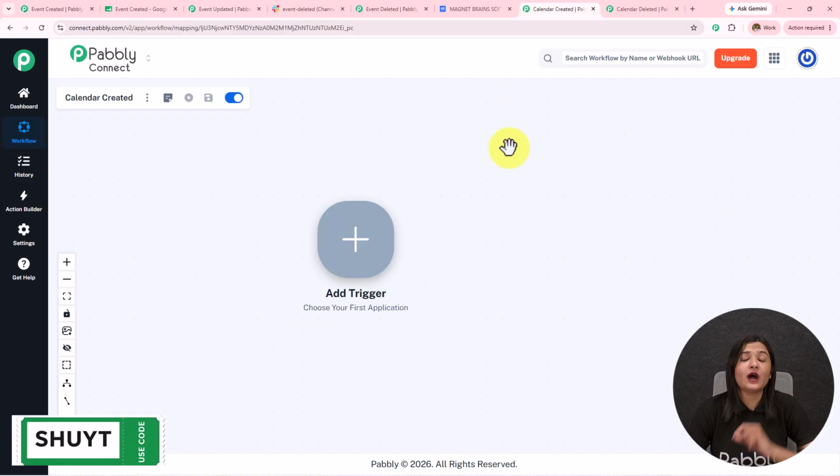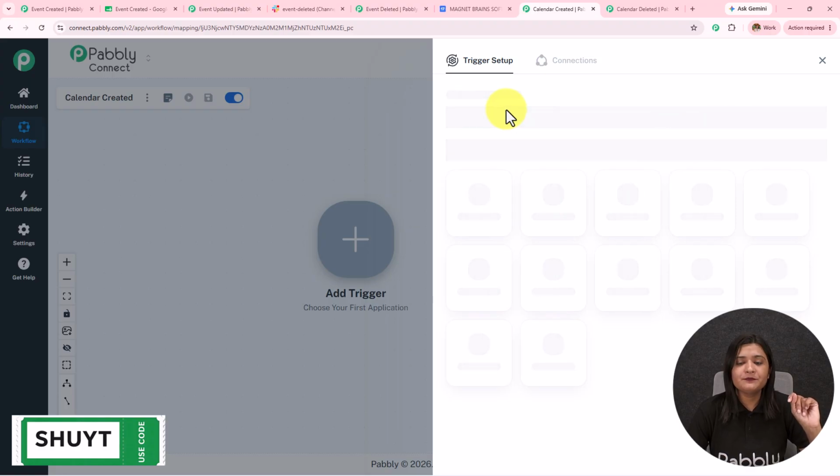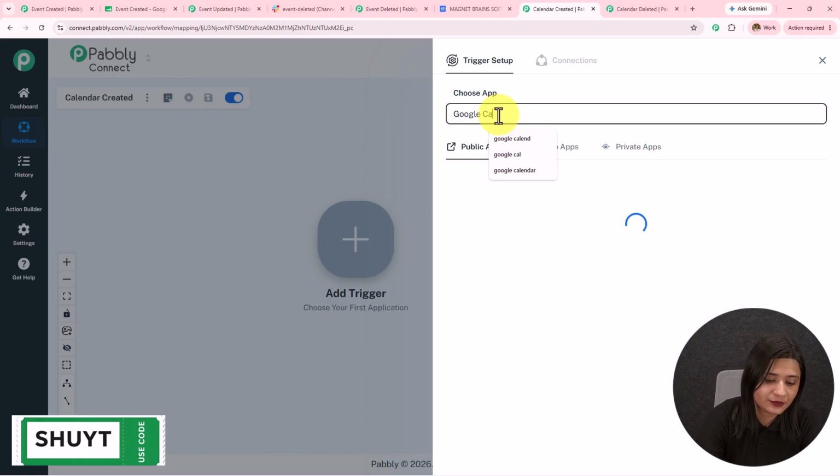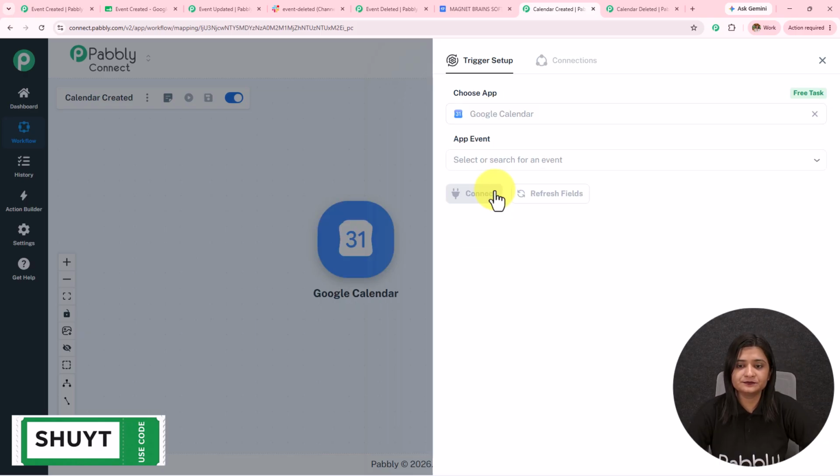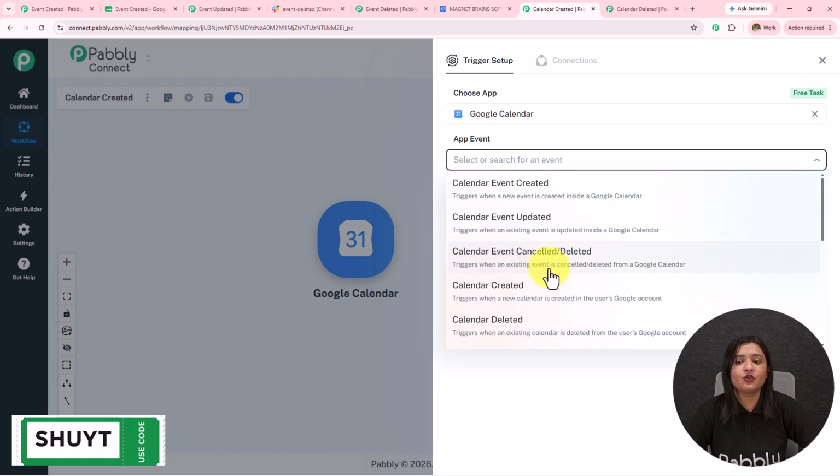Now here in this workflow, I'm going to create a calendar first. So I'm going to click on this add trigger, and in my trigger application, I'm going to search for Google Calendar. Here I'm going to select this. And in the trigger event, we have all these events. We are going to check all of these events one by one.